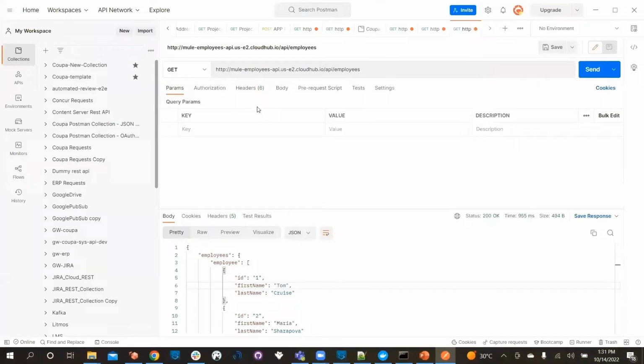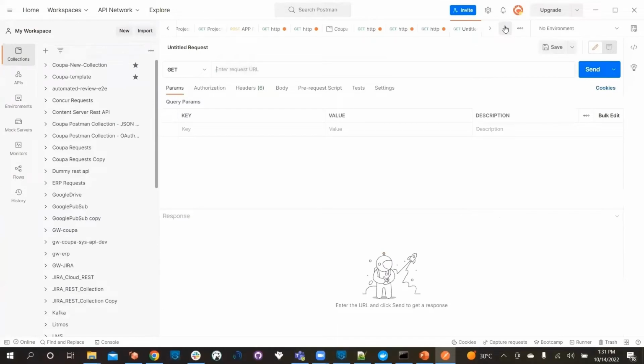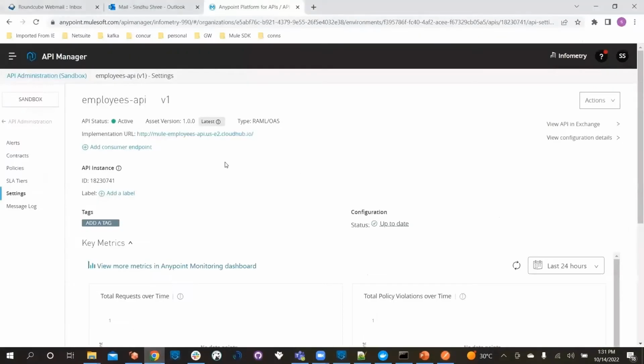Here is my employees API response without policies. Now let's see what response we will get with the policies. Actually, we haven't applied any policies, but we have created the API and we are trying to manage it using Flex Gateway.